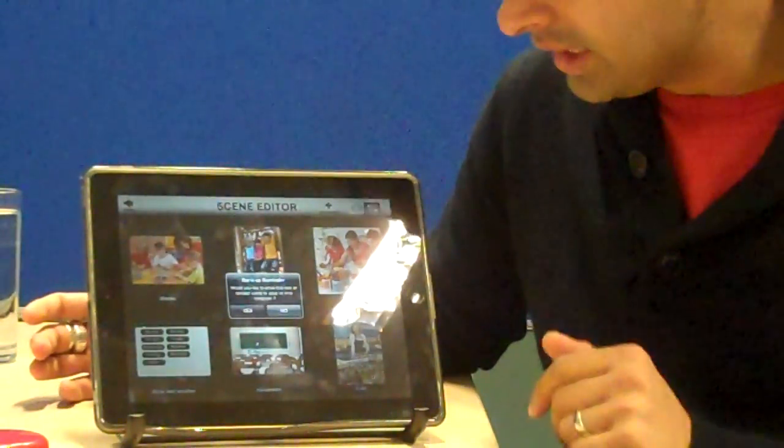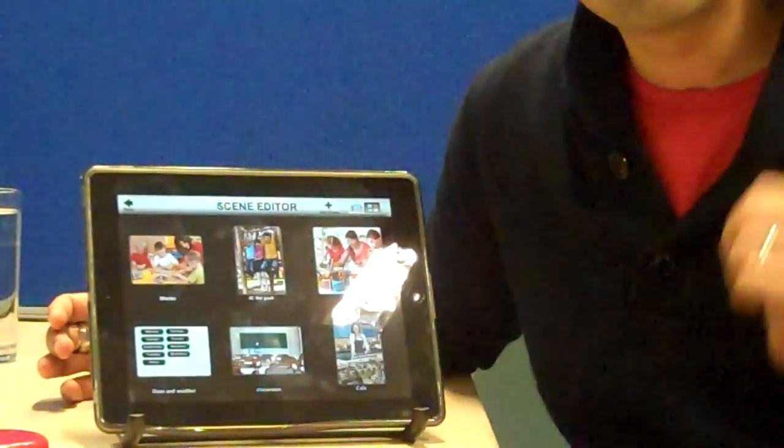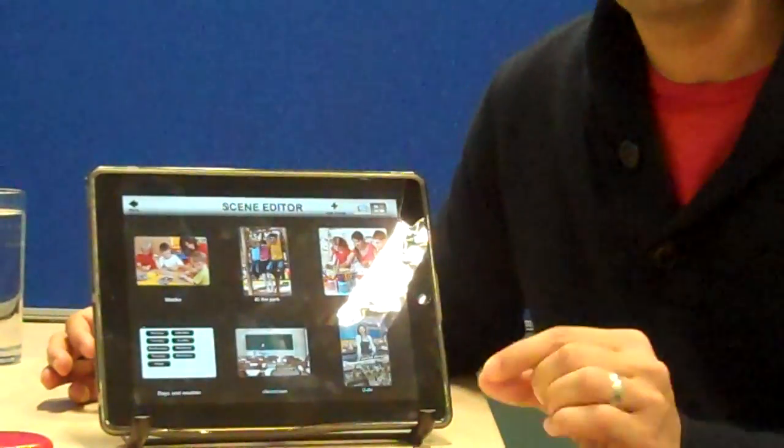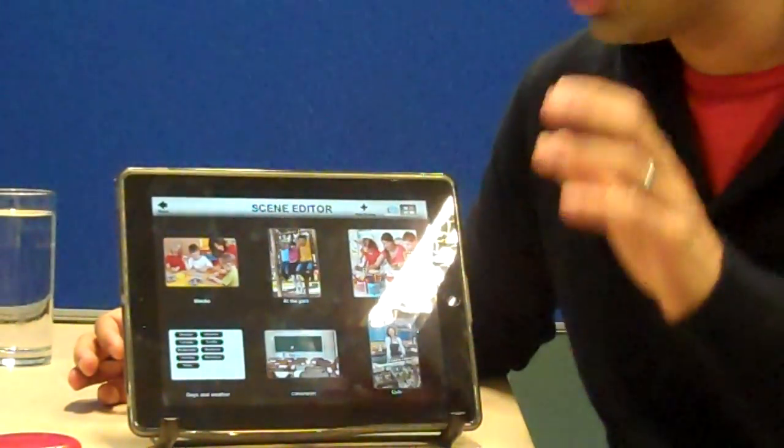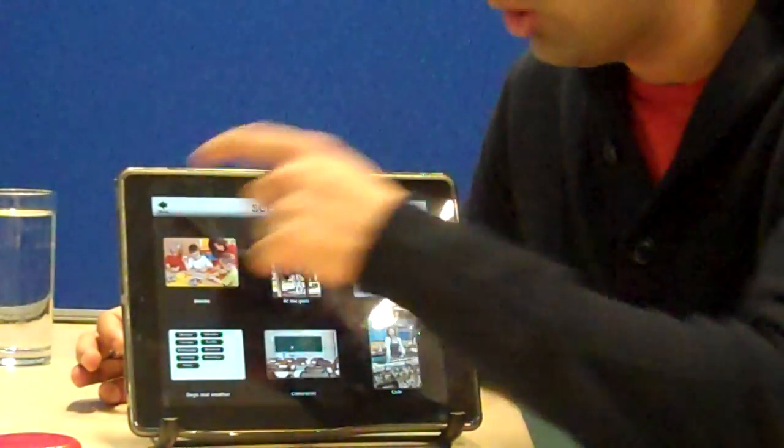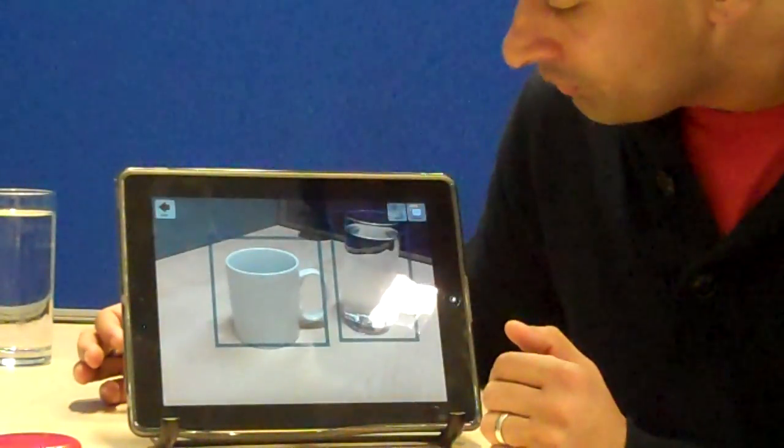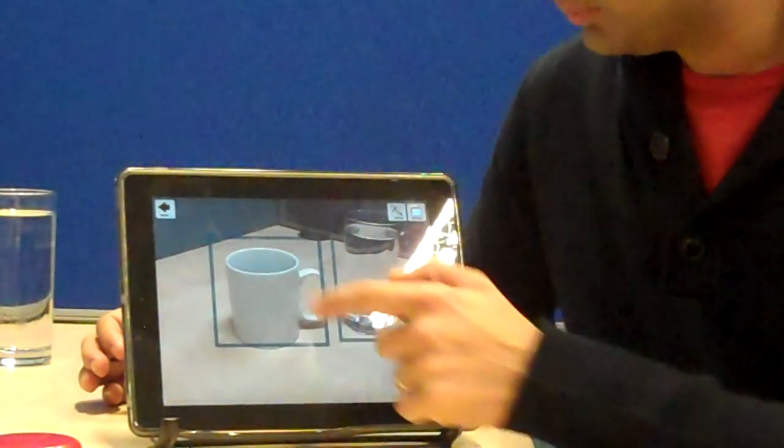Now that I've got my new scene, it'll ask me, do I want to back up? In this instance, I will say no, but it's highly recommended to export a scene out just so you can store it on your PC or computer as well. There it is. I've got my scene.